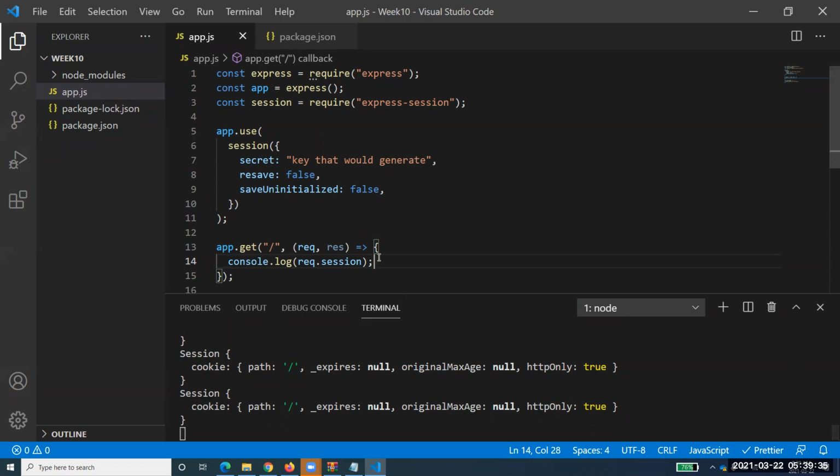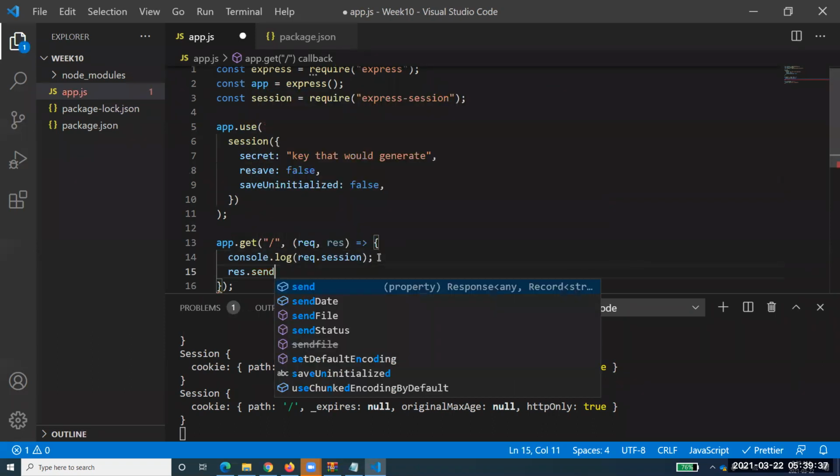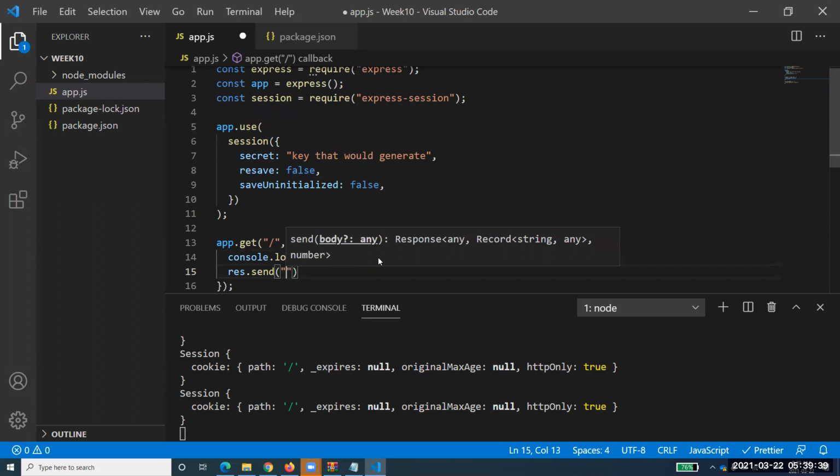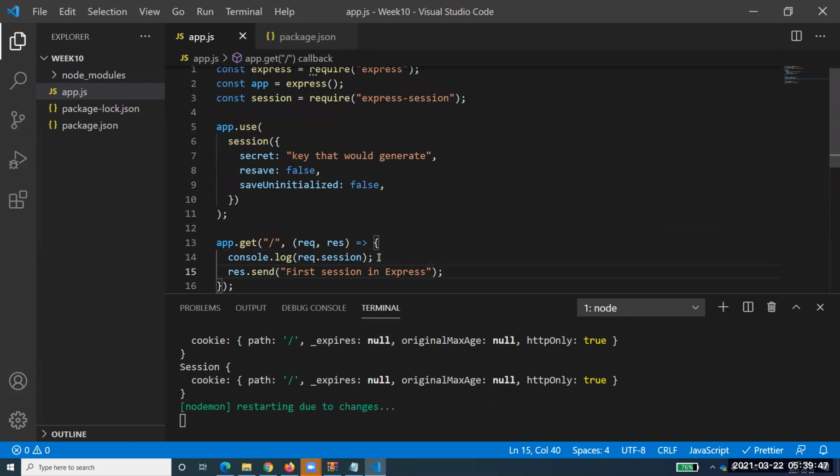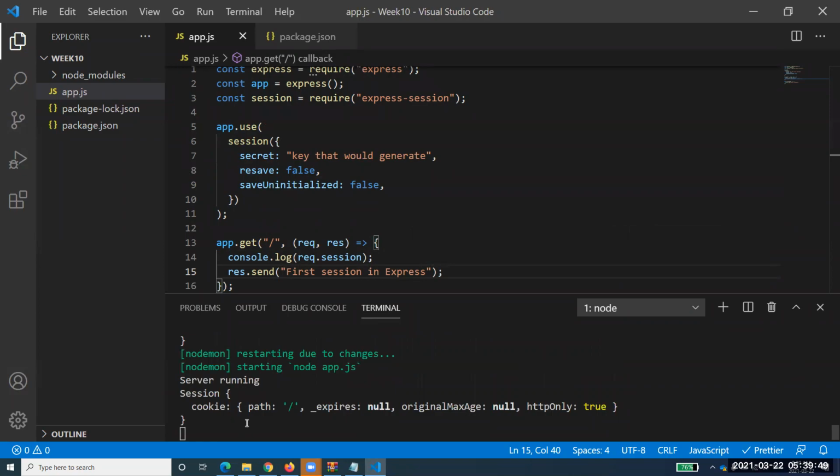Oh, okay. We are not sending anything. Let's send something. So we are using first session in Express. Just send something over here. Now you see session over here as well, and you see here first session. So we were not sending something. Right? Got it? So now we are just looking at it.